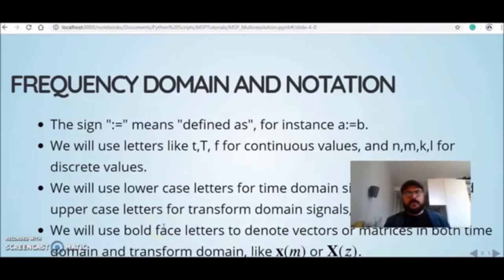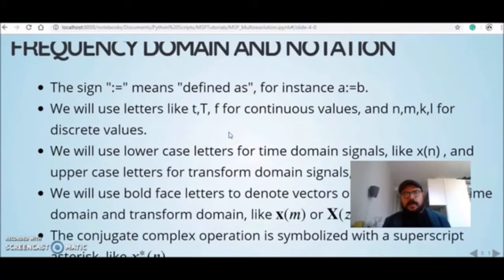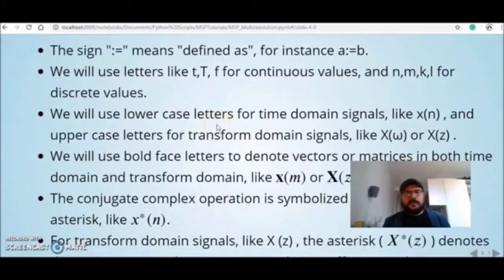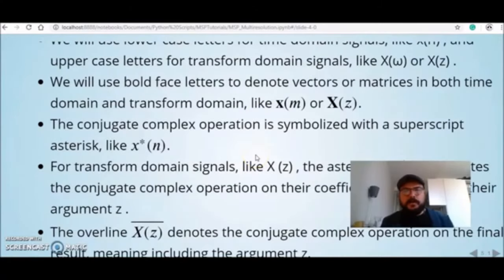During this course, Professor Schuller adopts a notation convention, and we will also adopt it in these Jupyter notebooks and tutorials. So we'll use this sign to refer to "defined as". When we are defining something, we'll use this notation. We'll use the letters t and f, and capital T, for continuous values, and we use n, m, k, l for discrete values. We will use lowercase letters for time domain signals, and uppercase letters for the transform domain signals. So for example, X of omega, X of z. We will use bold face letters to denote vectors or matrices in both time domain and transform domain. So when we're using bold, we're referring to vectors and matrices.